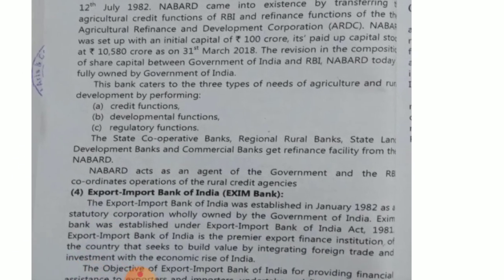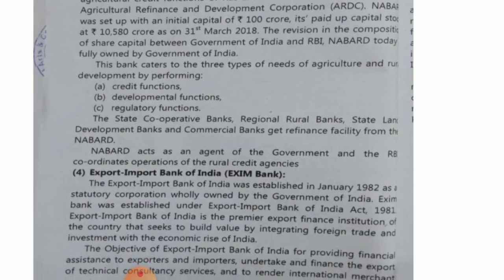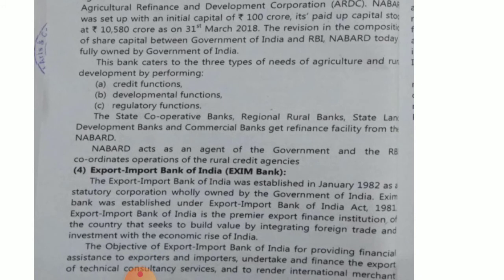It has the three tier needs of the agricultural and rural development. What are the three tier needs? They are credit functions, developmental functions, and regulatory functions. Okay, the state cooperative banks, regional rural banks, state land development banks, commercial banks get refinance facility from this NABARD.